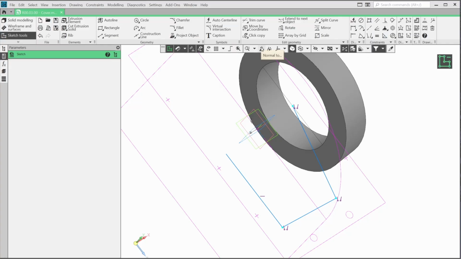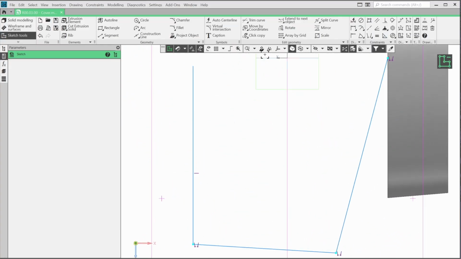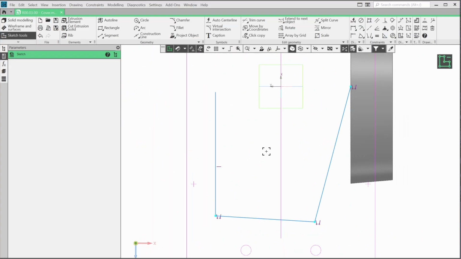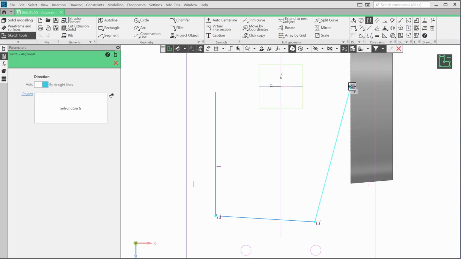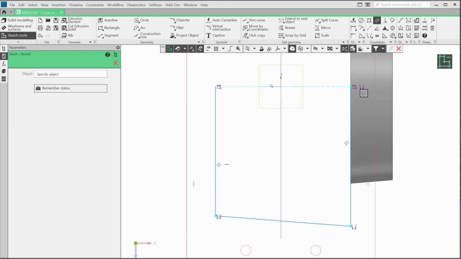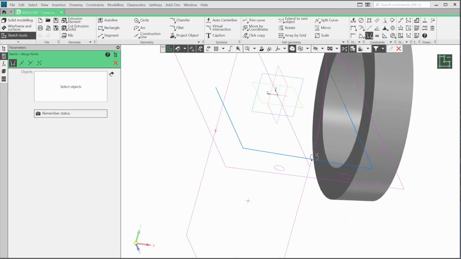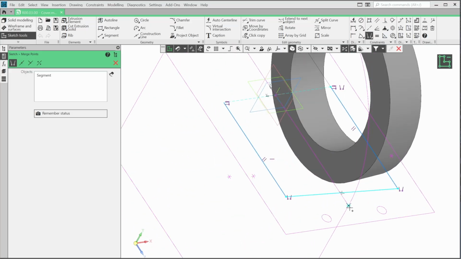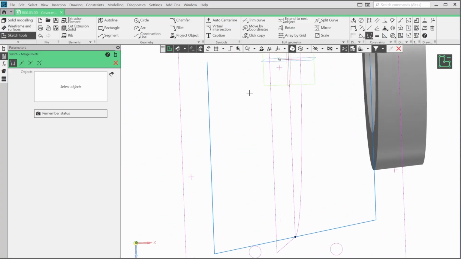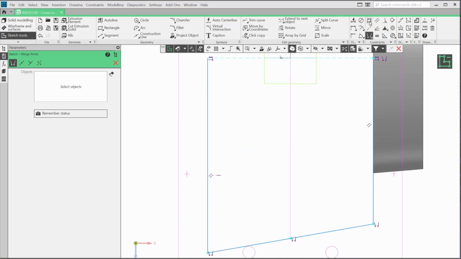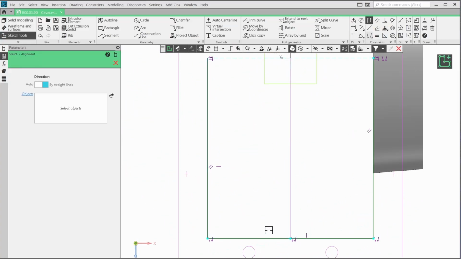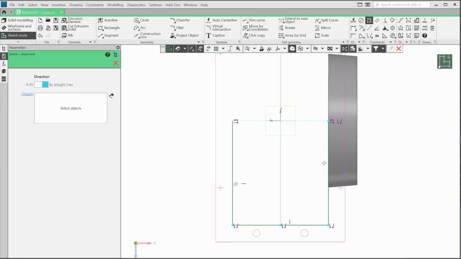I'll use the Normal to command to rotate the sketch parallel to the screen. Align the endpoints of the segments horizontally. Make the segments parallel. Merge the midpoint of the middle segment with the copy's intersection point. Finally, align the middle segment. Exit sketch mode.